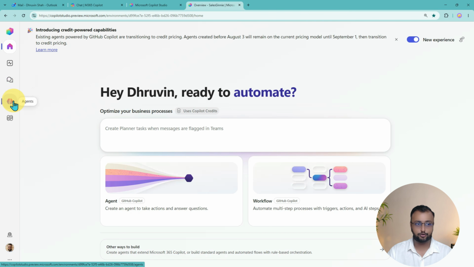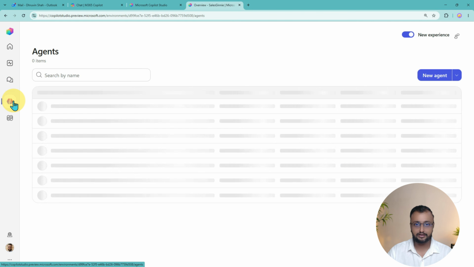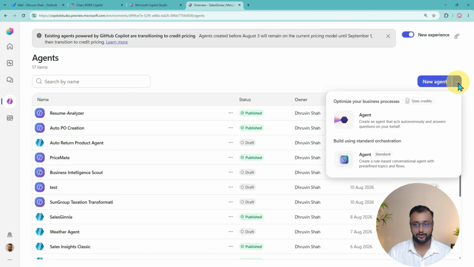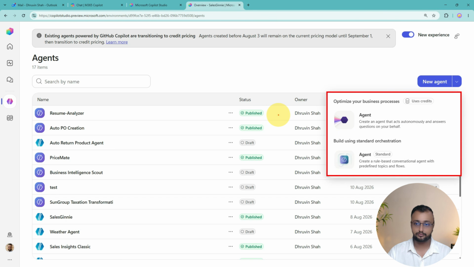Now let's go to the agent option. When you start creating a new agent here, there are two types of agent creation capability available. One is the GitHub Copilot harness agent and the second one is the standard harness agent. For both types of agent, it consumes credit, but the way it consumes credit is a little bit different. So today in this episode, I'm going to talk about that complete idea end to end.